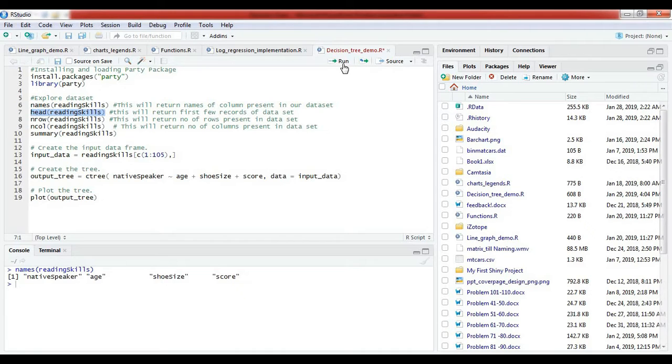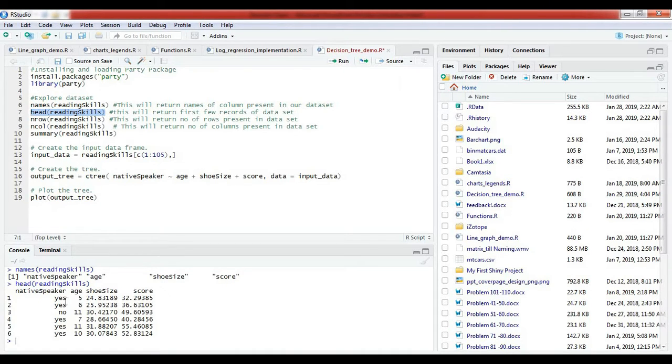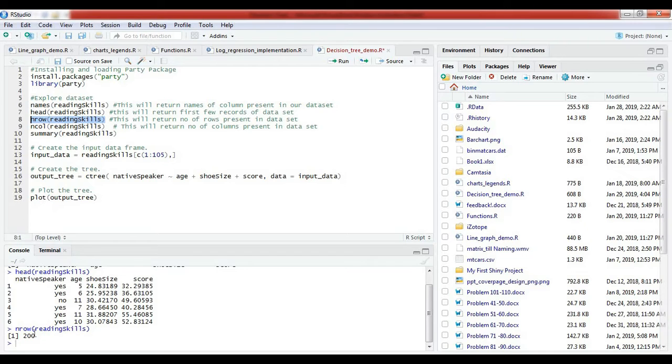When I run the head function, it returns the first 6 entries of our data set, and this is how our data will look. When I run the nrow function, it returns the number of rows present in our data set. In our case it is 200. And ncol will return the number of columns present in our data set. Here we have 4 columns.